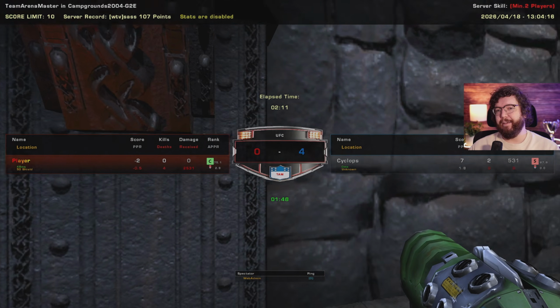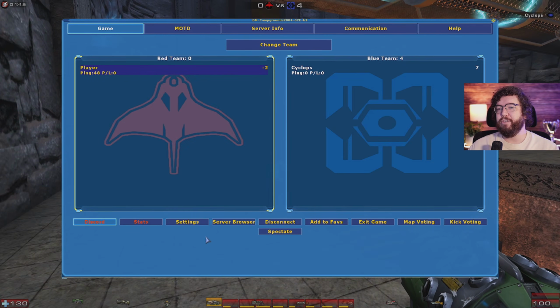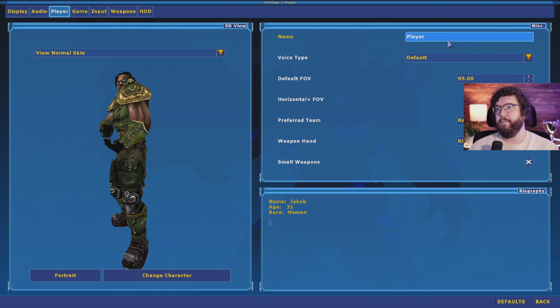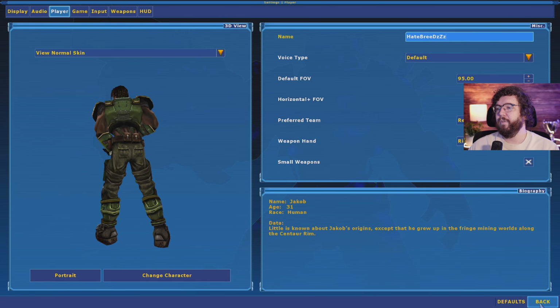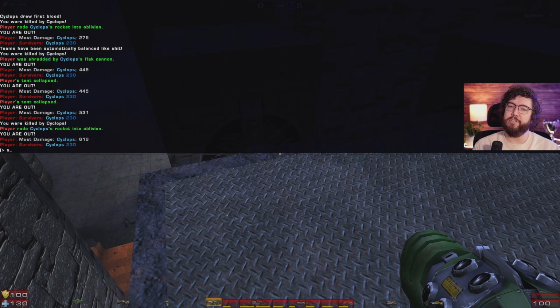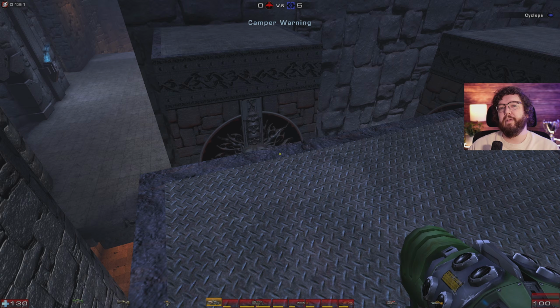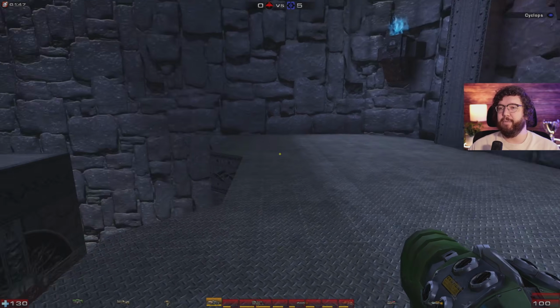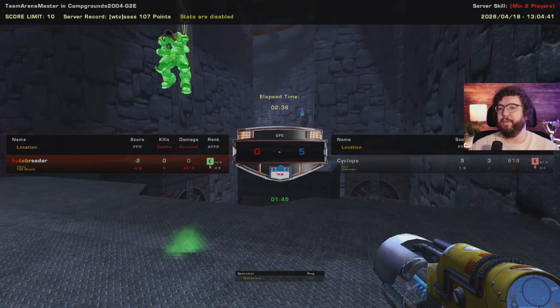Oh, player's looking good. You can change your name by going settings, player, change your name up here, say, hey, I'm HateBreeD, and then changes your name. Or you can also bring down console and go set name HateBreeder, and that'll change your name too. There's a lot of console commands, shortcuts into settings. It's pretty much all they are, so you don't have to use them, but they're good.